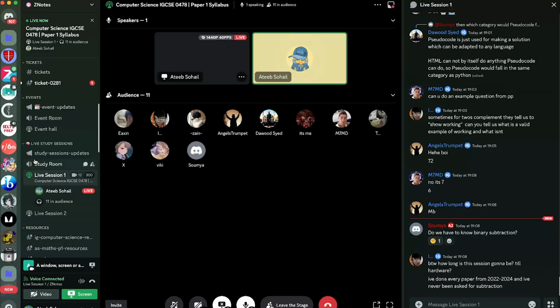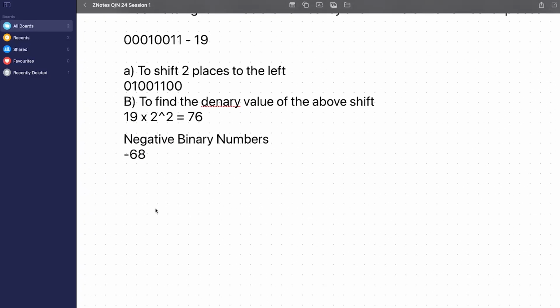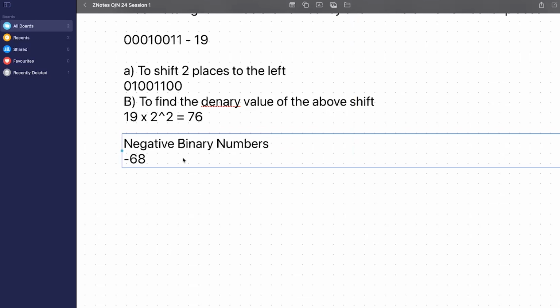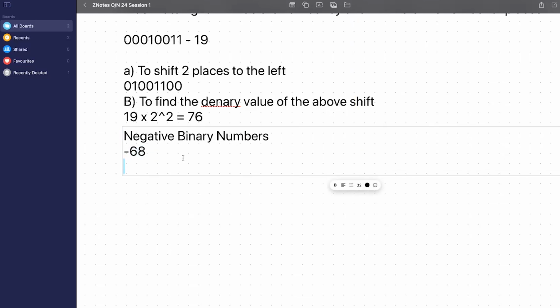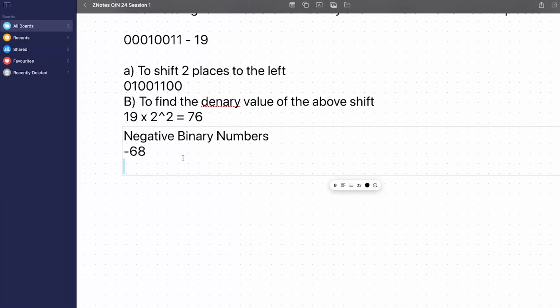Anyways, as I was saying, negative binary numbers. If I give you guys a number such as negative 68, how will you convert this to binary? Of course, we can use the same methods as before.